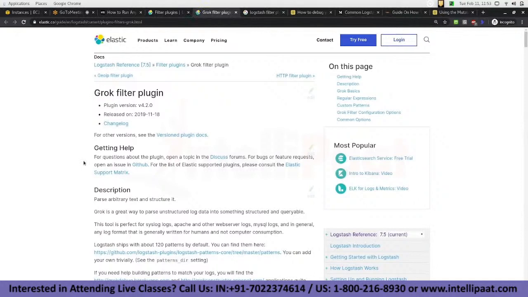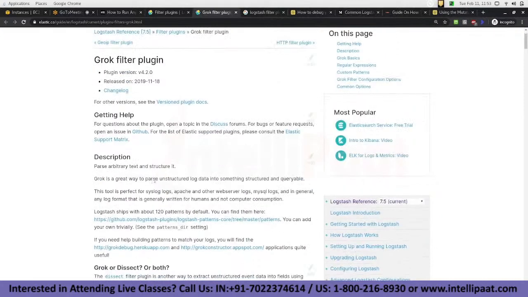The Grok is a great way to parse unstructured log data into something structured and queryable. Queryable means the data you have is highly unstructured, completely jumbled, but I still want that data converted to some kind of meaningful data and then loaded into Logstash so that I have properly structured data. Tomorrow my queries will work. So the Grok is the perfect tool.